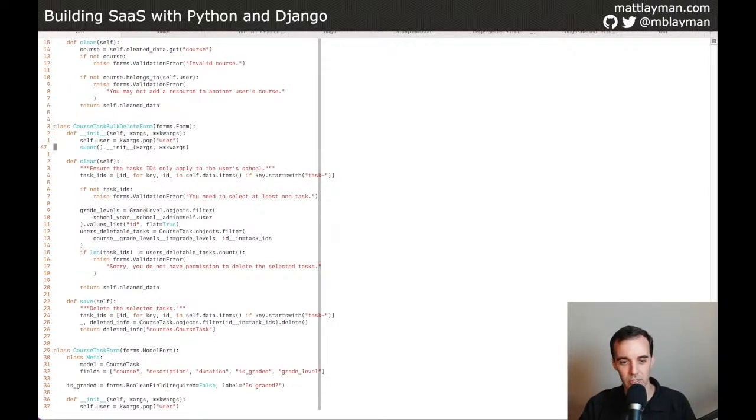All right, so here's the error condition. Sorry, you do not have permission. And you can see what we're doing right here. We're checking the list of IDs that they selected. I'm sorry, let's rephrase. The task IDs is what they actually said, hey, I want to delete this, I want to delete multiple. And the user's deletable tasks is what I currently have. And I think it's going to be a matter of putting a distinct call right here. But we'll get to that in a second.